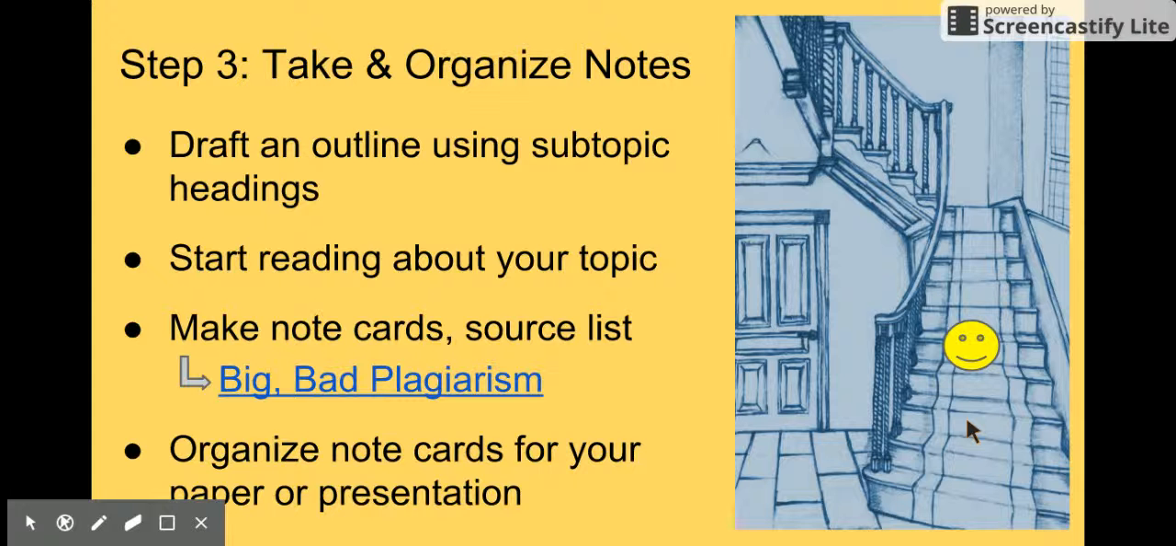Okay. On this step, it's important to generate an outline, even if it's informal and you don't hand it in. Of course, you're going to start reading about your topic. You're going to start taking notes. You're going to be careful to avoid big bad plagiarism, which is when you don't give credit for someone else's work, or basically copying and pasting from a different website or a book and not putting it in your own words. And we're going to get really organized for our presentation or paper on this step.